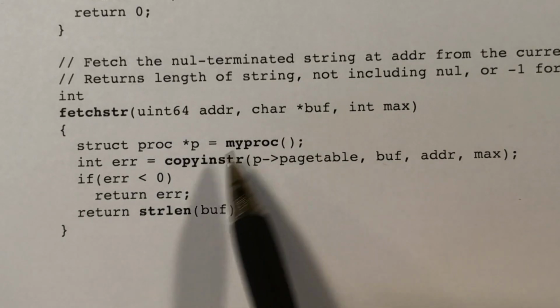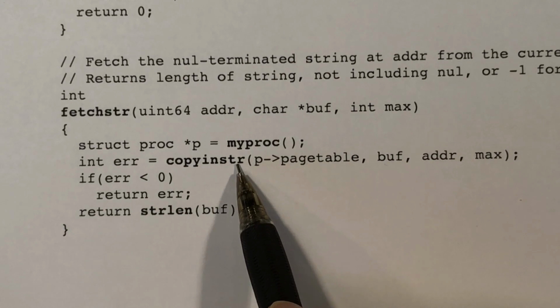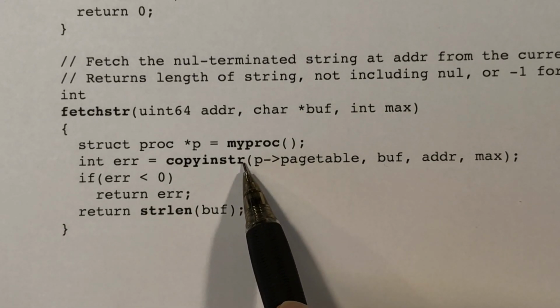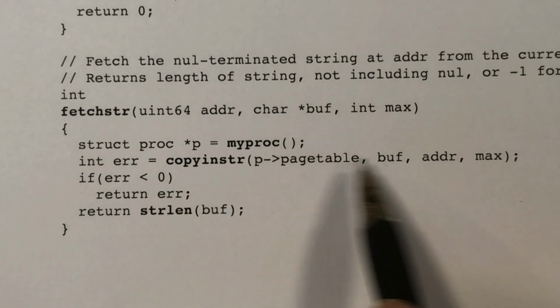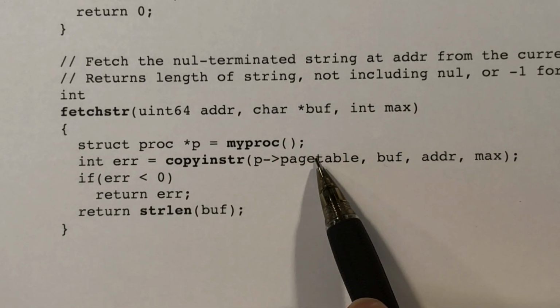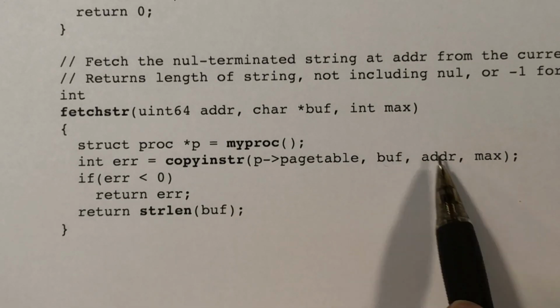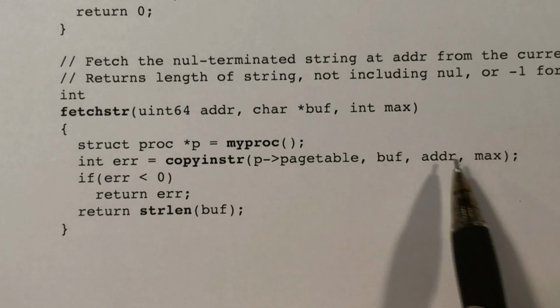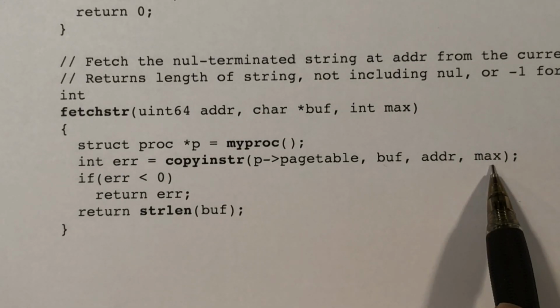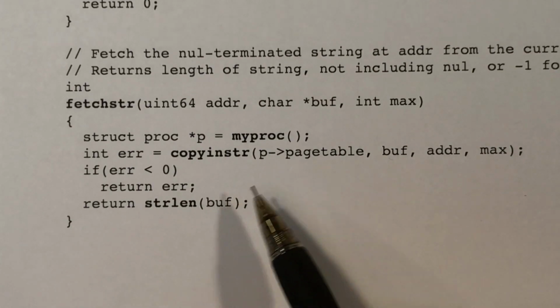So here we see that it's calling copyinstr. We discussed that in a previous video when I discussed the virtual memory helper functions. So basically it's going to use the current process's page table, and here's the address in kernel memory, and here's the virtual address and the maximum number of characters to copy, and then it's going to copy that and return the string length.